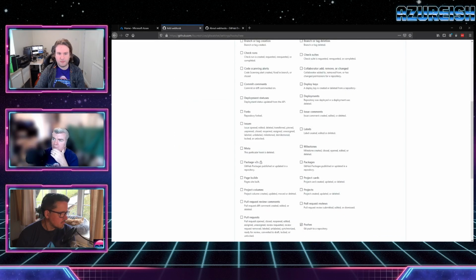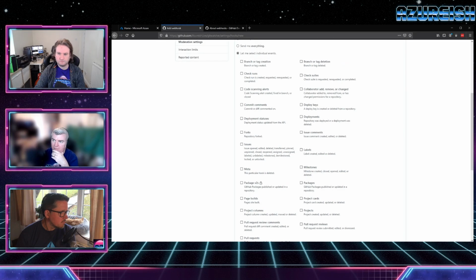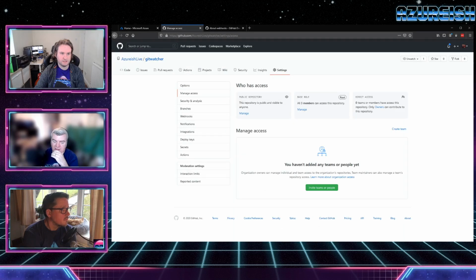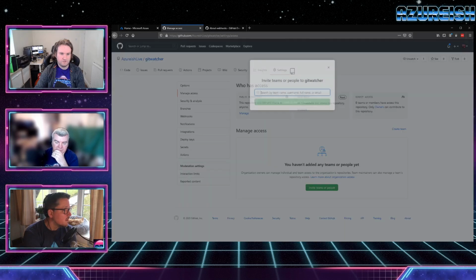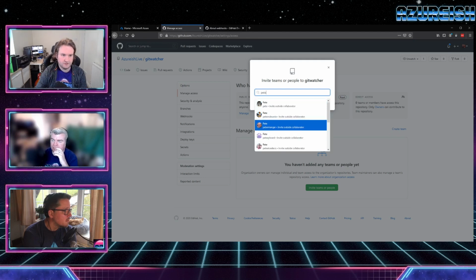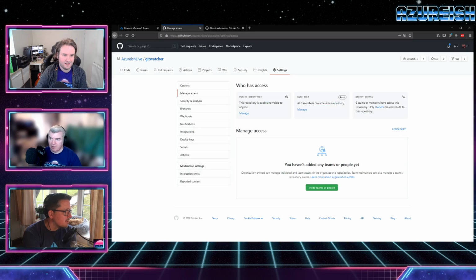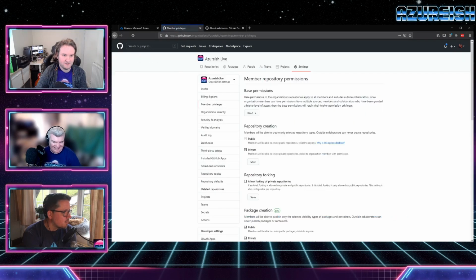Just for reference, I don't see the settings for the Git Watcher repo there. Let's do manage access then, and invite teams and or people. And let's add Pete. This is the whole point of this being live. Well, yeah, exactly. These are real world things.